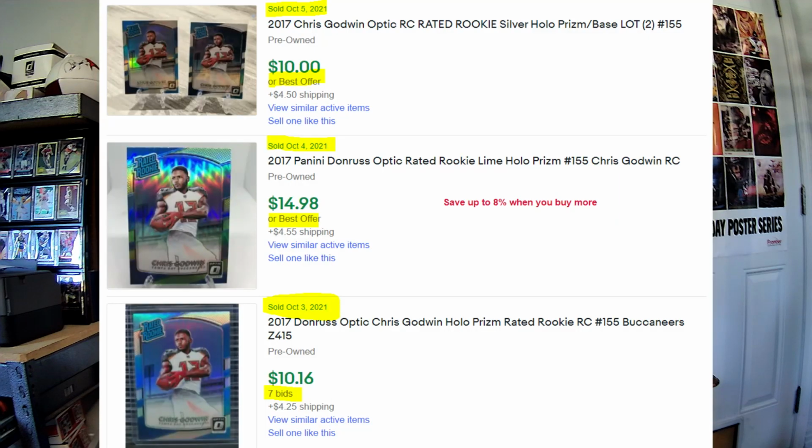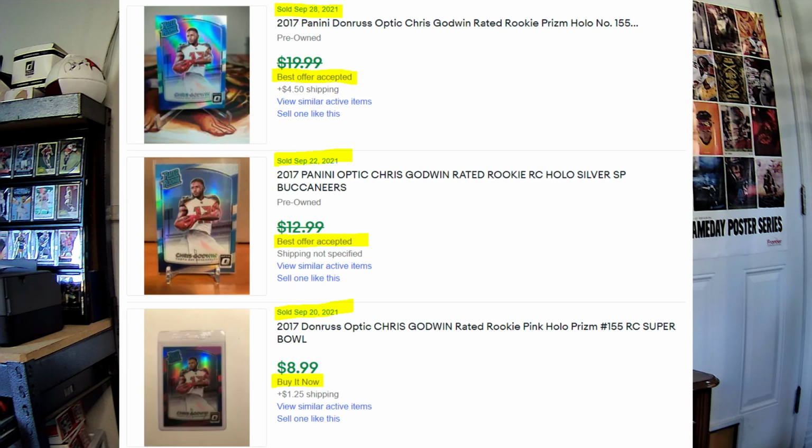His wide receiver pick was Chris Godwin's Optic Holo. This card hasn't moved at all. Antonio Brown's been very much a focal point of our offense, along with Mike Evans. And so although Chris Godwin's productive on a week-to-week basis, he hasn't been super dominant alpha in our offense. But I do expect that card to go up as the Bucs go into the playoffs.